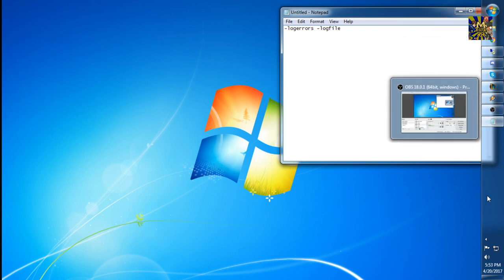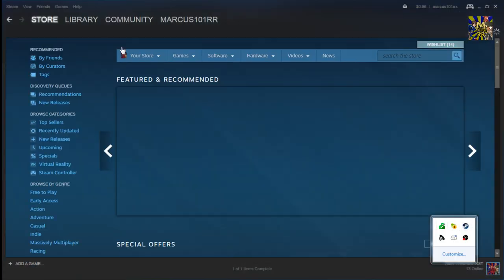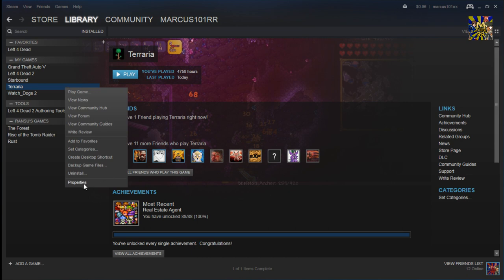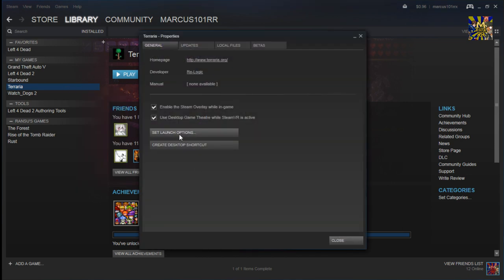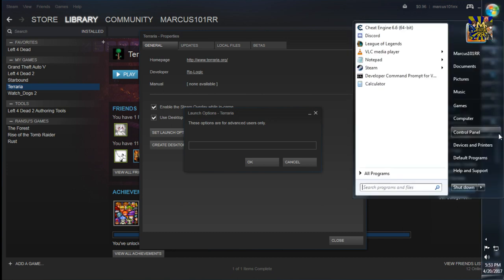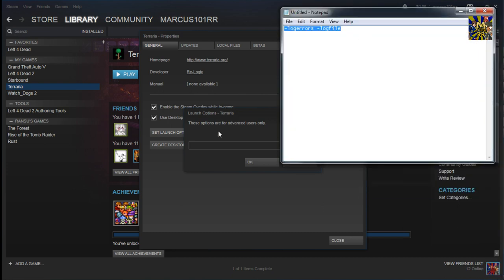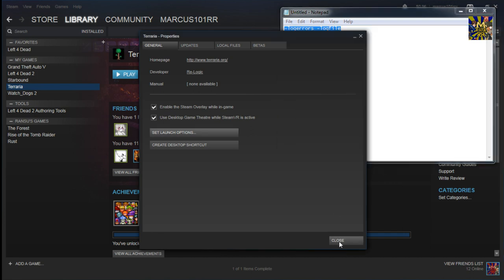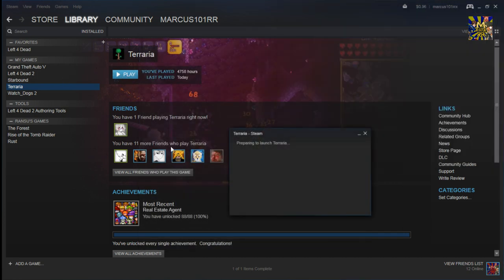The first thing you want to do is, if you have Steam on and you have Terraria on it, go ahead and right click it, go to properties, and in the tab that you're already in, select set launch options, and copy over this parameter, which will be available in the video below. It's dash logerrors and dash logfile. Go ahead and put it in, say close, and start Terraria.